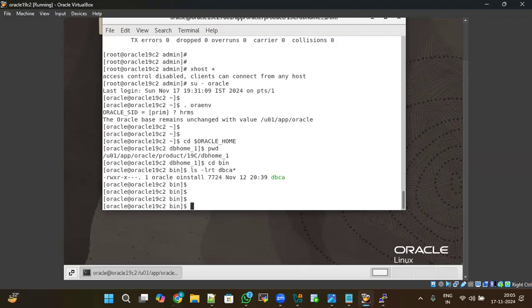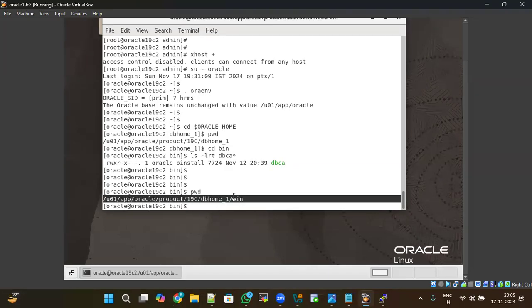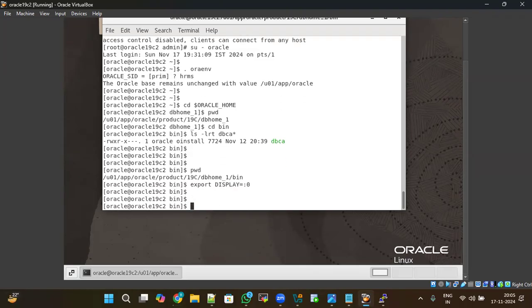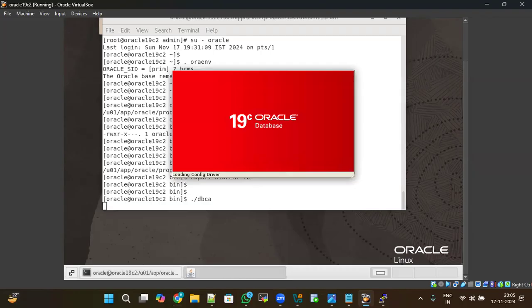We already created one database, and you can create a number of databases. You can see with pwd that it is inside the home location. That is the fixed location, and inside the bin folder all the utilities are there. Now I want to create a new database. Let me export the DISPLAY variable, then run ./dbca. By executing this dbca, we can create a new database.